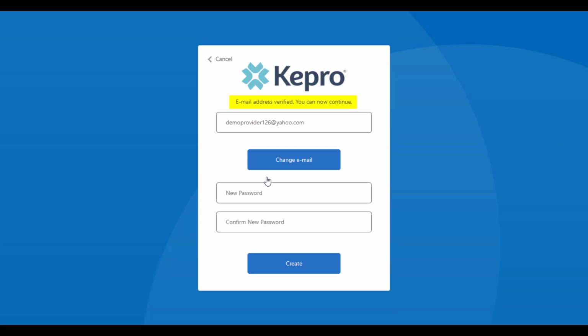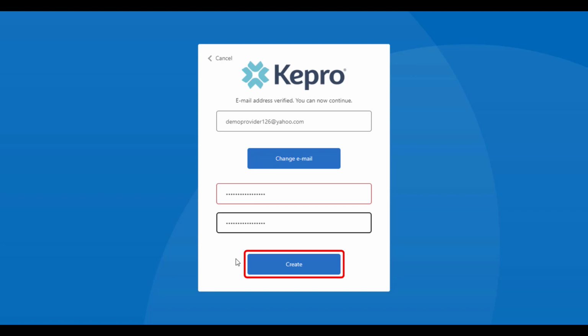At the top, you will see that the email address has been verified. You can now create your new password and confirm your password. During this step, you are actually creating your login user ID and password. Then click Create.